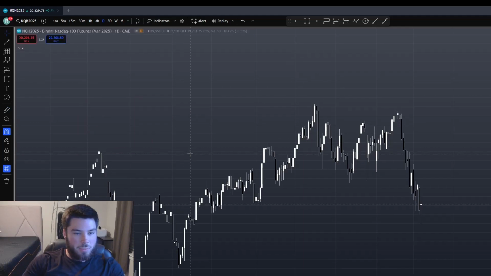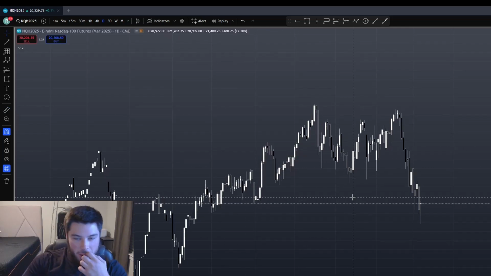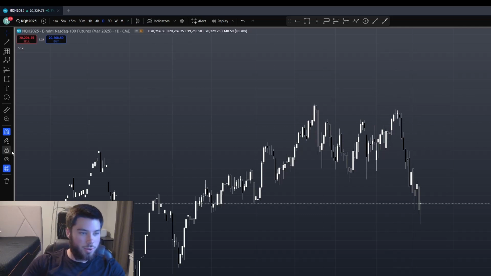Measure like that. You can also just hold shift. You hold shift and you click anywhere. Measure. And this right here is ticks. This right here is handles, also known as points. We'll go over that shortly. I'm not trying to bore you guys too long here.